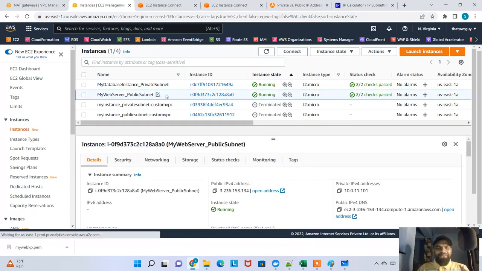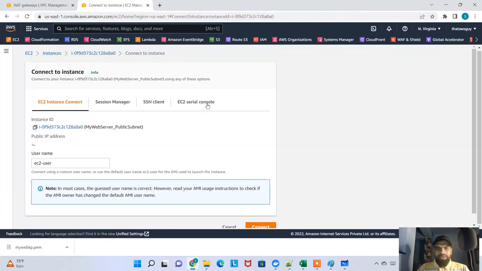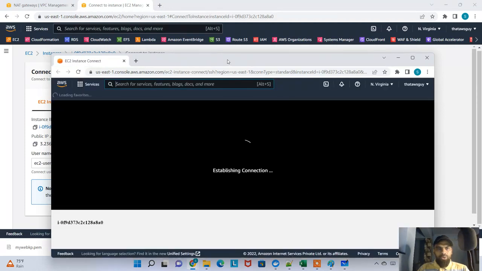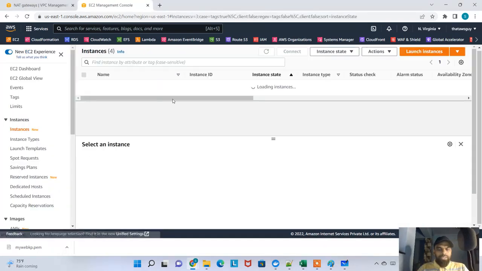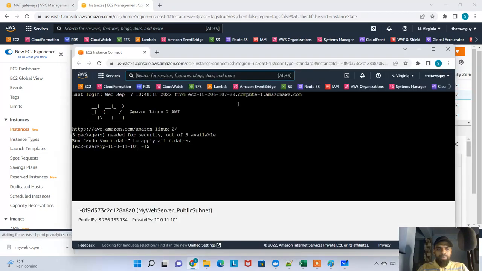Let me close the other things, guys, so you will understand better. Okay, perfect. Now this is the connect to the public instance. I'm just opening it in a new window altogether. This is my public one. I'm alt-tabbing back to instances. Currently we have connected to this one, my web server public subnet.